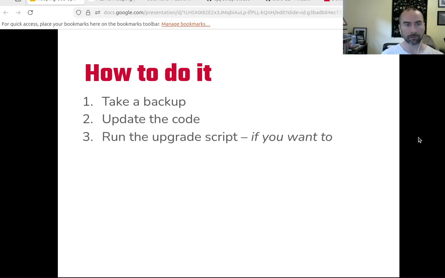There's four steps to the upgrade. You take a backup, you update the code, you run the upgrade script if you want to, and I'll talk more about what that means. And that's it. Everything should be working.